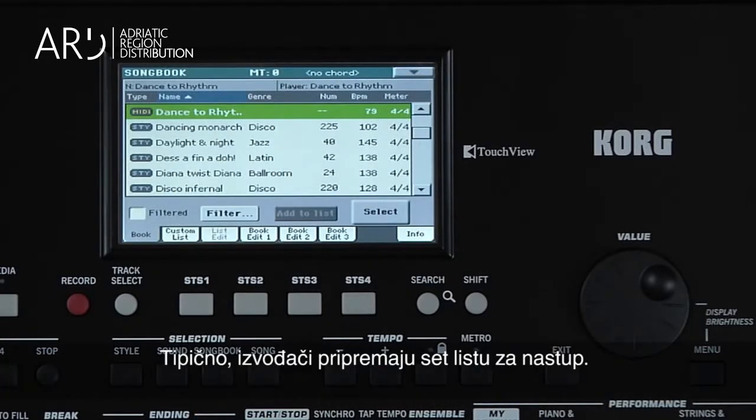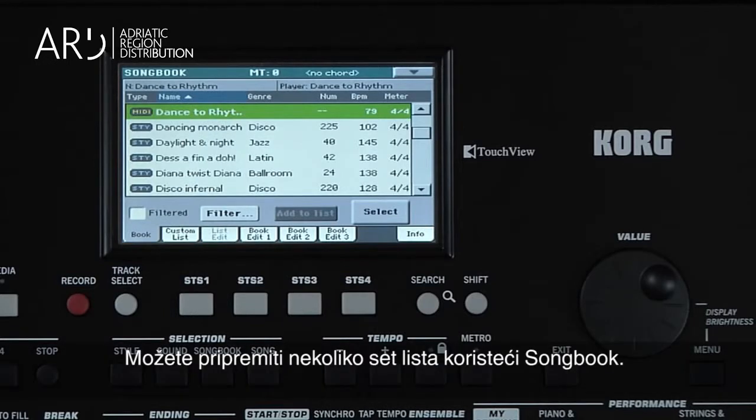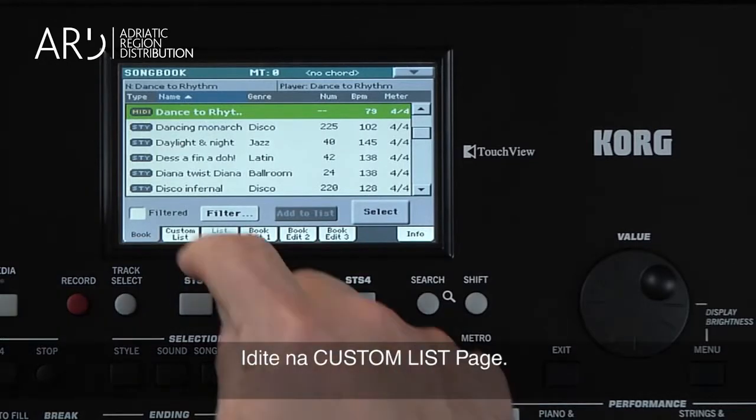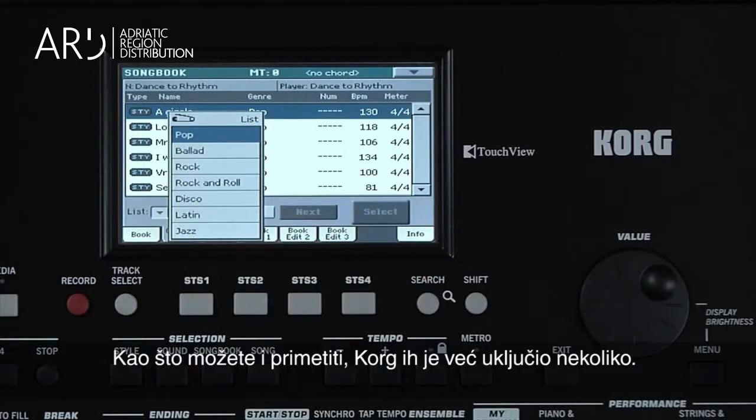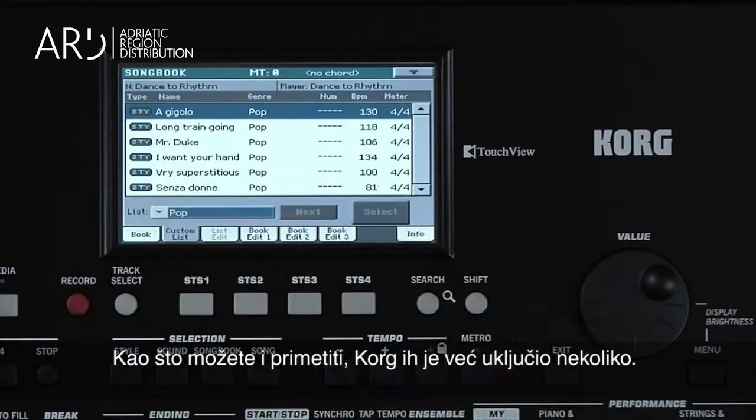Typically, performers prepare set lists for a show, a list of songs they will play. You can prepare several custom lists using Songbook. Go to the Custom List page. Here you can select which list you want. As you can see, KORG has included a few already.